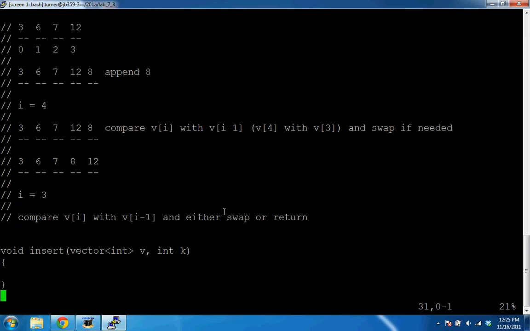So how do we do that in code? Does everyone understand the procedure? I mean, it's not hard, right? You've got a list of things. You put a new one on the end, and then you just swap until the thing that you just added is less than the one after it, but bigger than the one before it. This makes sense. Now the hard part is how to express it using variables and functions and vectors.